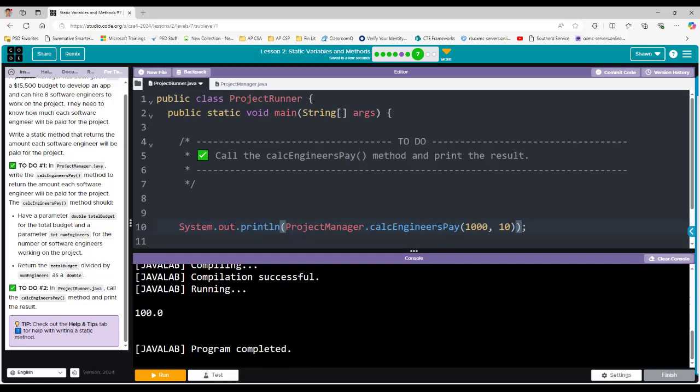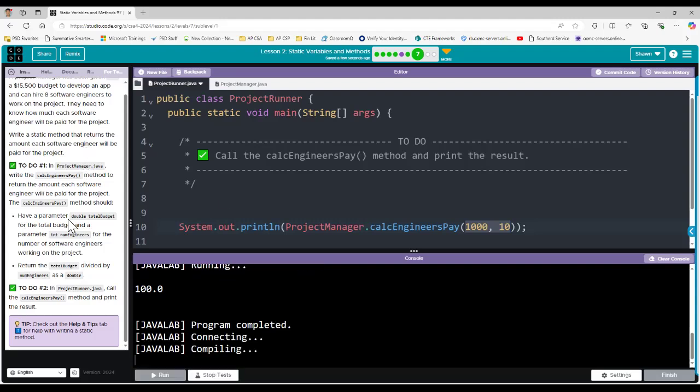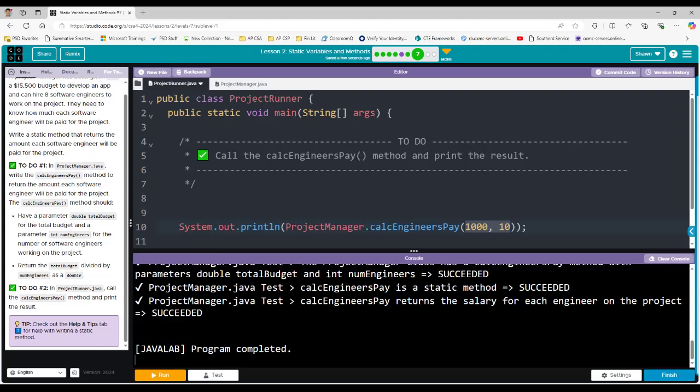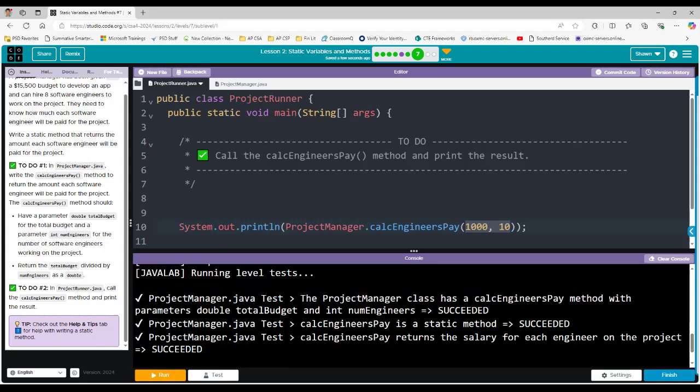Okay, so I did the calculation. We used ProjectManager, which is the class name, to call, using a dot operator, the method with two arguments that I put in. I just want to make sure, let me test it. I might have missed something in the to-dos because I'm doing this quickly. Oh, I succeeded all ways. Okay, perfect. So we just do that.